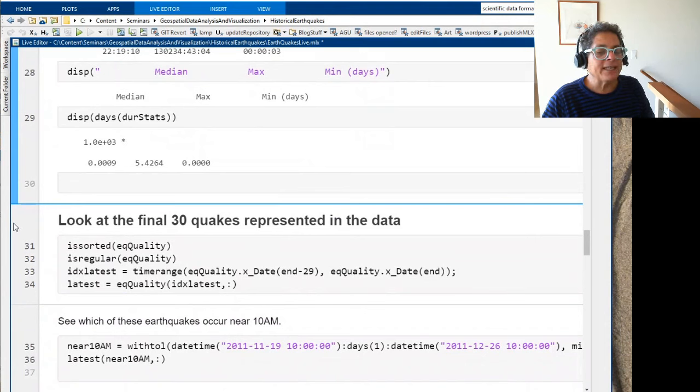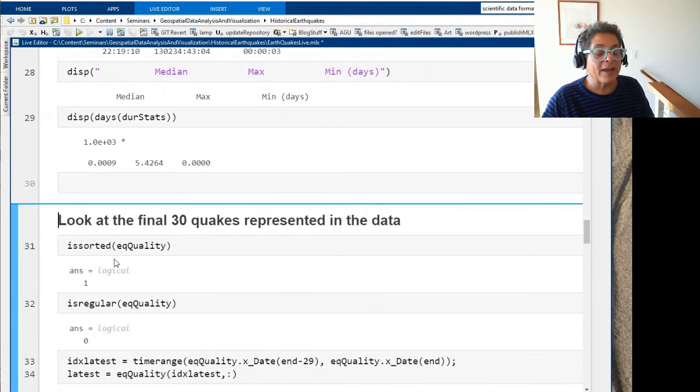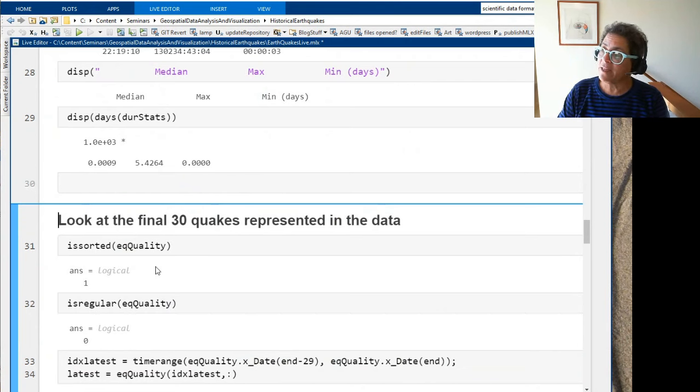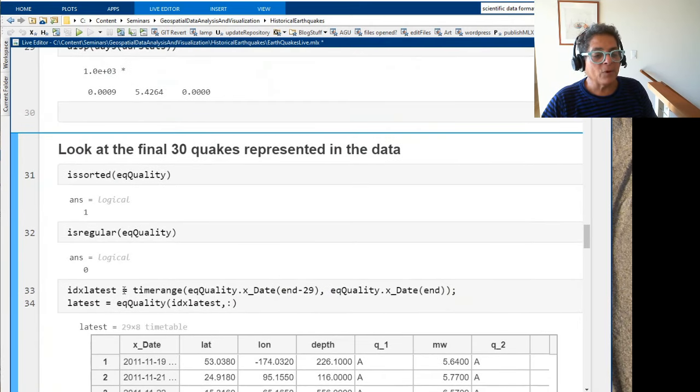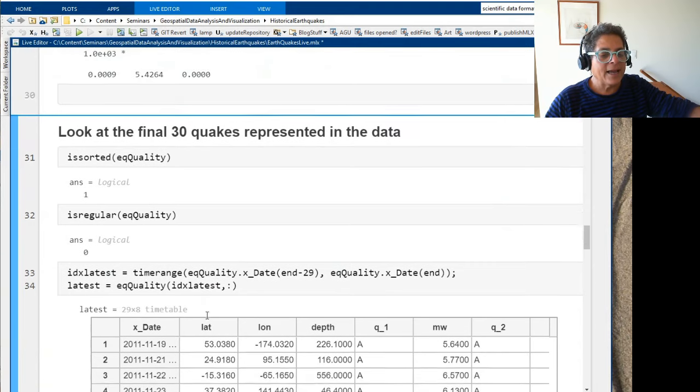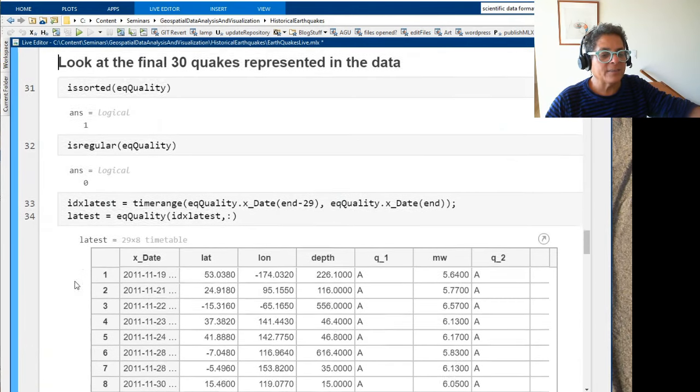Now, I'm going to check to see if the data are sorted in here and if they're regularly sampled. Well, they are sorted by date. That's good. But they're not regularly sampled. So I don't have one every 10 minutes or every hour or whatever. But we kind of knew that. And what I can do is find the latest ones by picking a time range. I'm going to get the last 29 of them by taking the time range from the last 29th one to the end. And here I get a subset, and here's the subset of them.